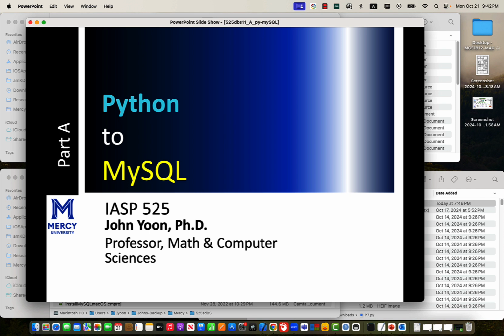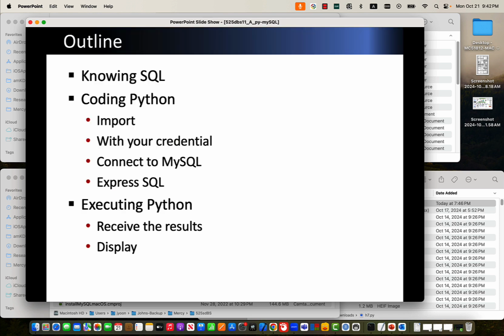Hi everyone. Today we'll look at Python coding that includes SQL statements, and therefore our Python code can access the database in MySQL. So how can we code? Knowing SQL, we need to import some module. That module enables our Python code to access the database.